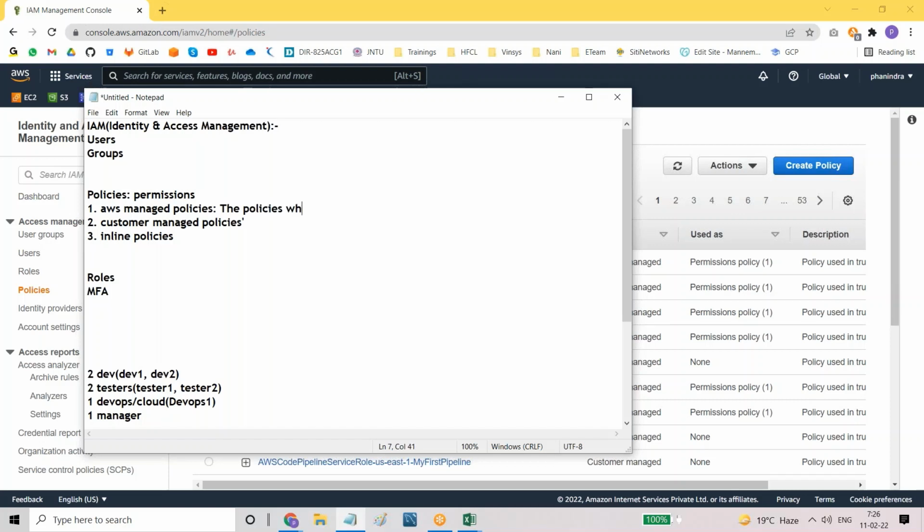The policies which are created by Amazon or AWS are called AWS managed policies. Customer managed policies means the policies which are created by customers, or us IAM users. Those are nothing but the customer managed policies. These we will be creating. As per our requirements, we can create our own policies also. These are the policies which are created by Amazon.